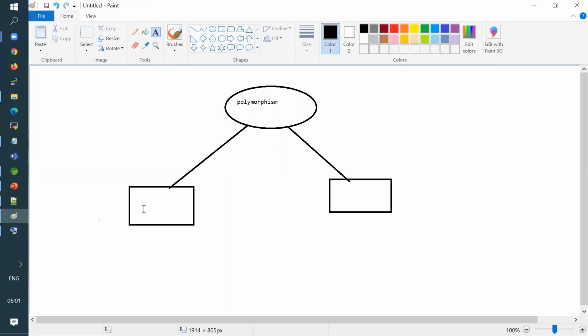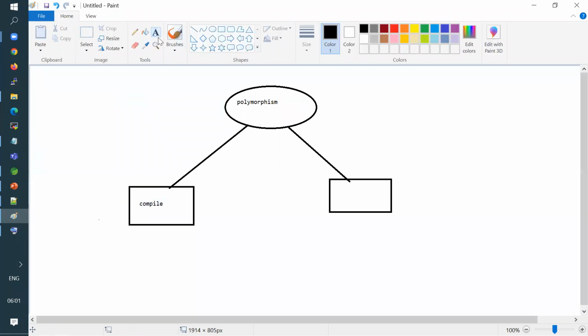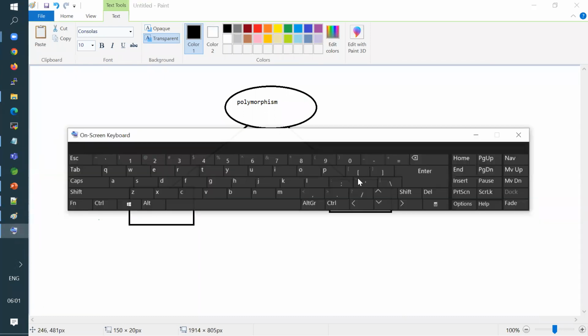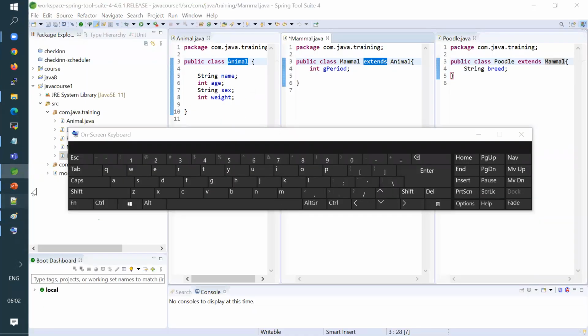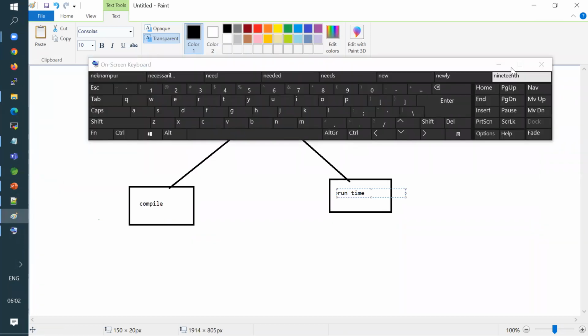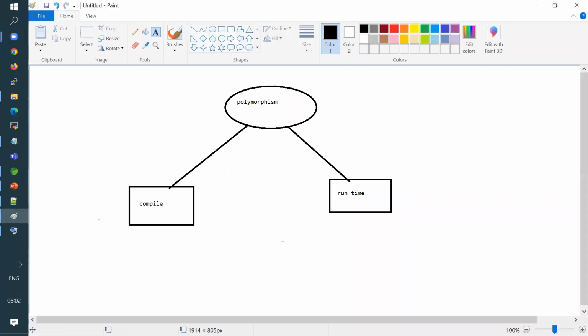One is compile time polymorphism and another is runtime polymorphism, right? So what exactly is polymorphism? We'll just talk about it. In general, I said polymorphism is the ability to exist in multiple forms, right? We will see how it happens in each of these types. Let's talk about compile time polymorphism first.